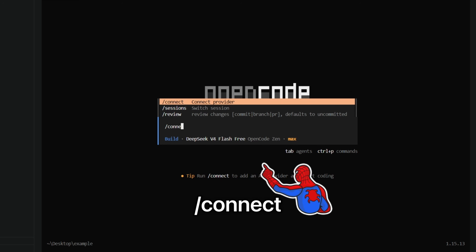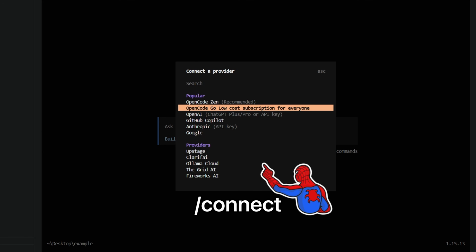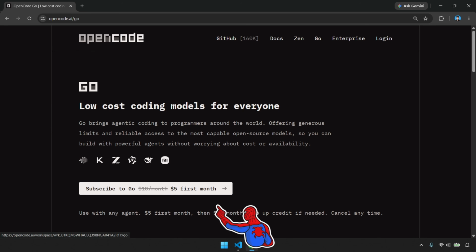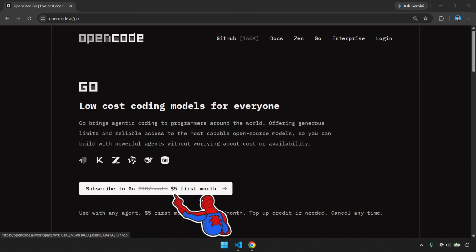So there are many providers that you can connect with OpenCode. And what I recommend is OpenCode Go. It is a low-cost subscription plan. So OpenCode Go is very cheap. It's only $5 for the first month. Then it will be $10 per month. So when you subscribe to OpenCode Go, you gain access to the more powerful models from GLM, Qwen, Kimi, MiMo, MiniMax, and DeepSeek.